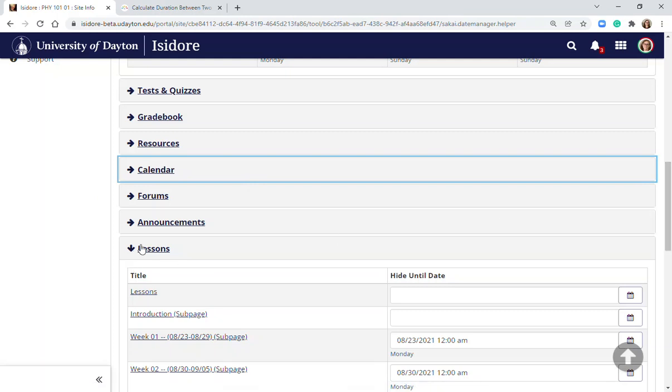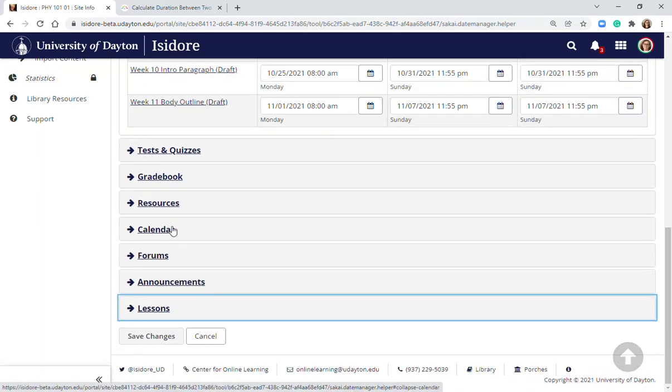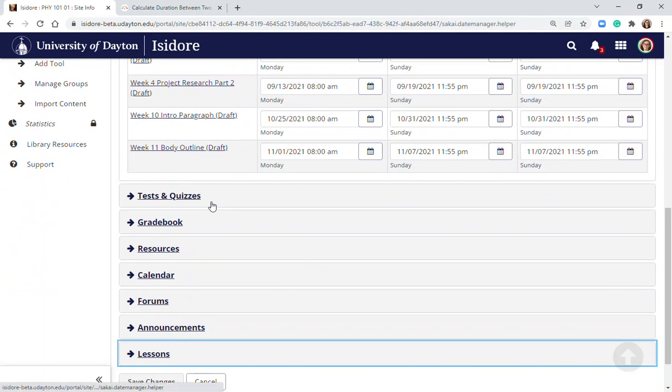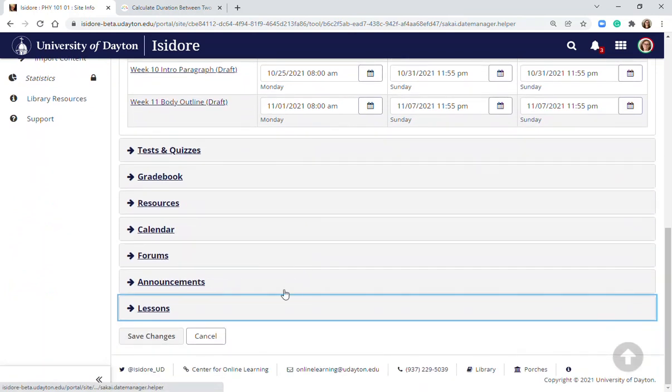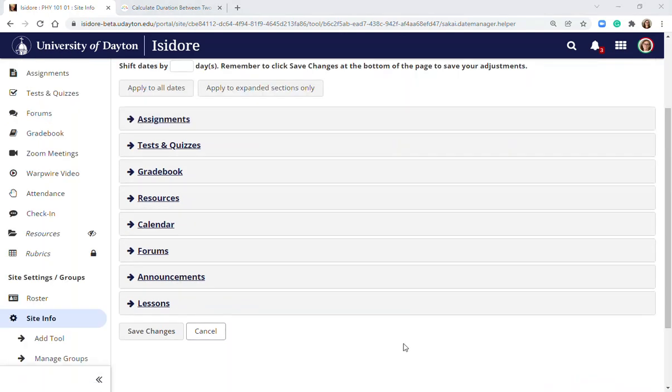The tools that I would recommend updating the dates in are assignments, tests and quizzes, forums if you have it, and lessons. Those are probably the most important dates to update. So I would just do those to start with.